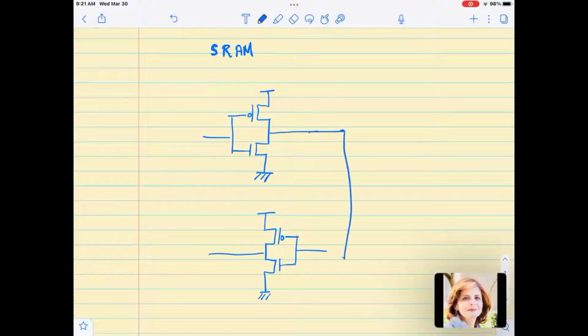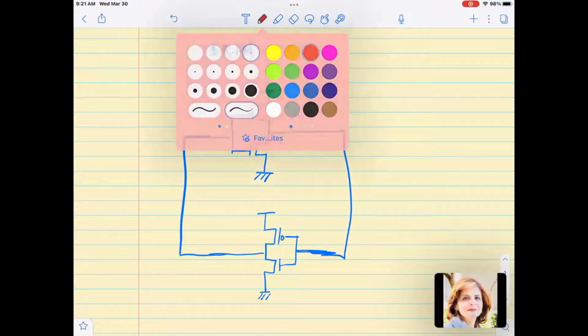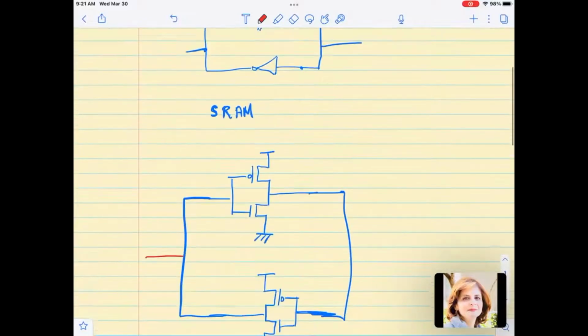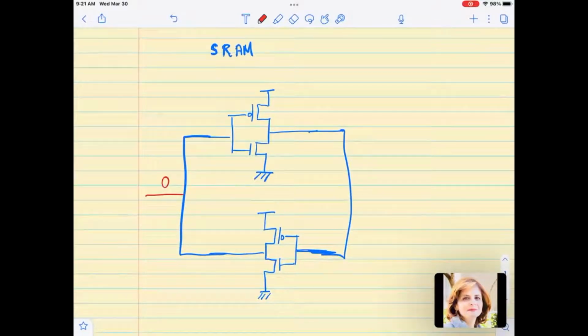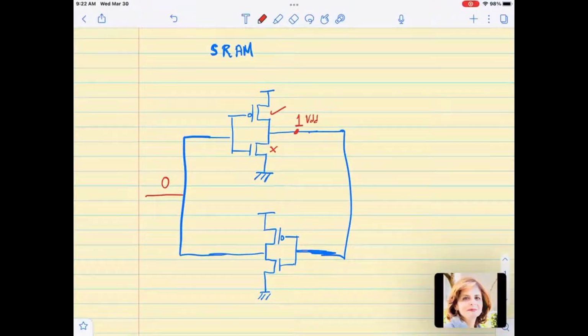The output of the first is the input to the second, and the output of the second is the input to the first. Let us say, without loss of generality, that I stored a 0 here. The 0 is going to turn on the PMOS and turn off the NMOS. The PMOS will pull up this node to 1, to VDD basically. And then the VDD will arrive at this node, the NMOS will be on, the PMOS will be off, and the NMOS will pull down this node to 0.